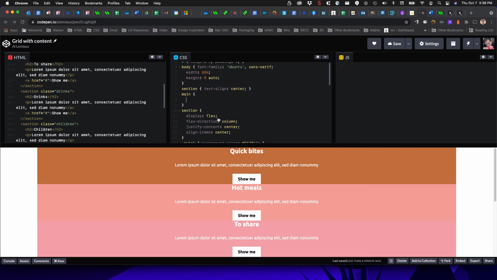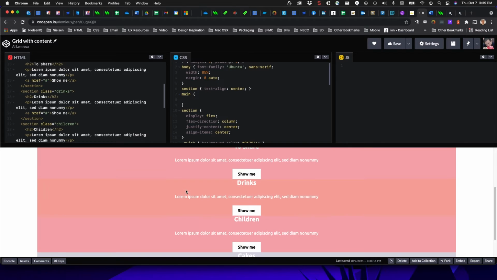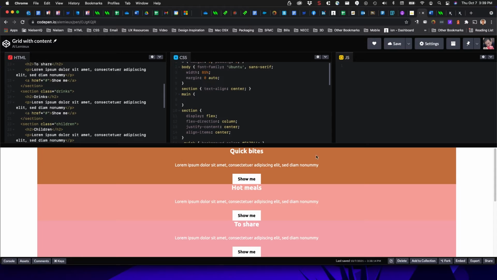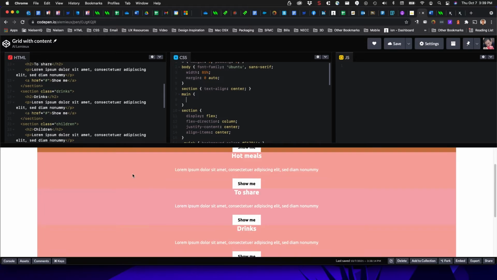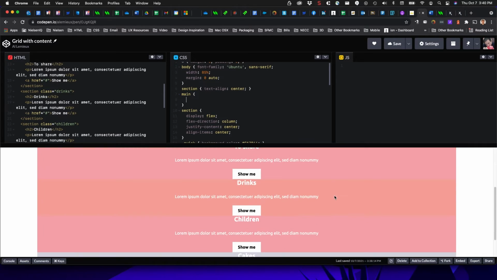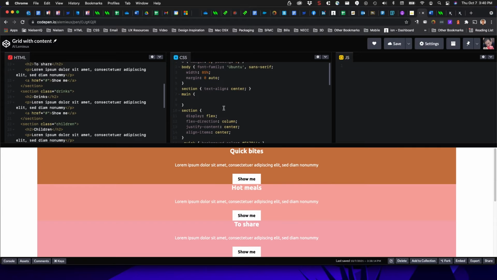Over in CodePen, I have the basic structure here, each of the boxes, and you can see that the text is centered. We have the CTA in here, and the layout is wrong, right? The height of these is wrong. They're not in their columns. So this is where grid comes into play. Before we get into that, just look at this structurally.